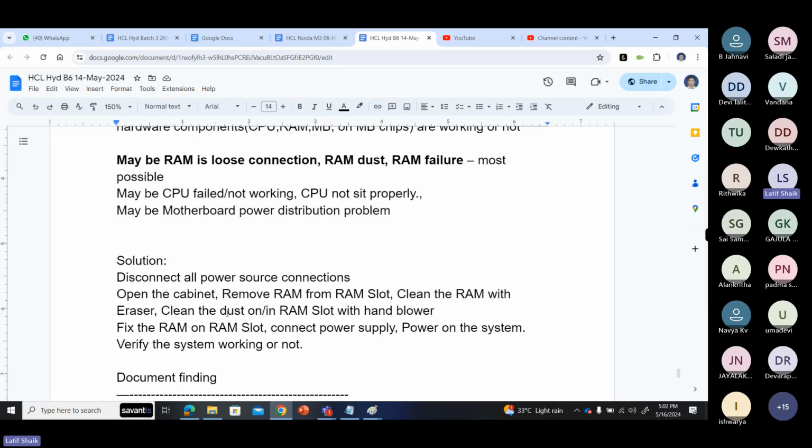Again, refix it, connect the power supply, and verify whether it is working or not. If it is working, I have to take some preventive measures so that the system is not disturbed again and again, or to prevent additional dust formation. Maybe I will put additional dust filters on the desktop so dust won't go inside. Okay, I will put everything in the document.